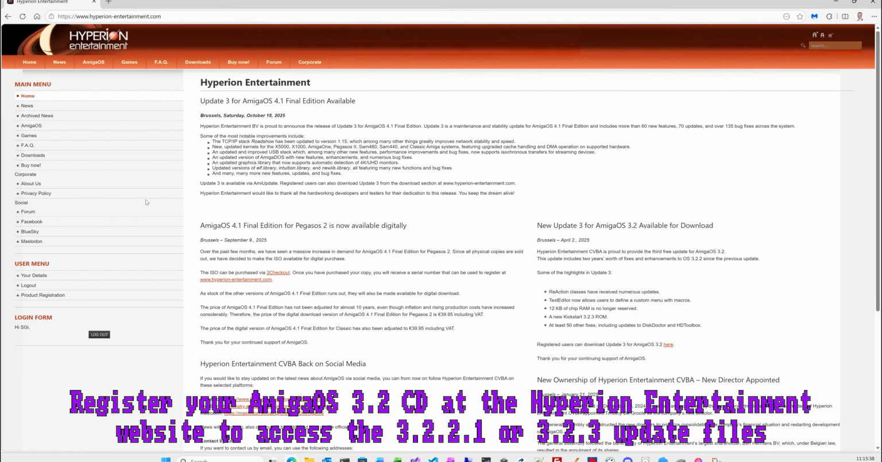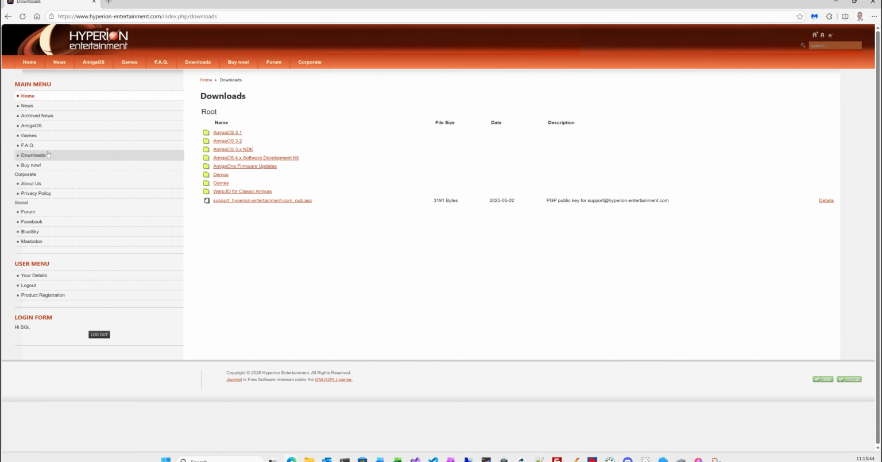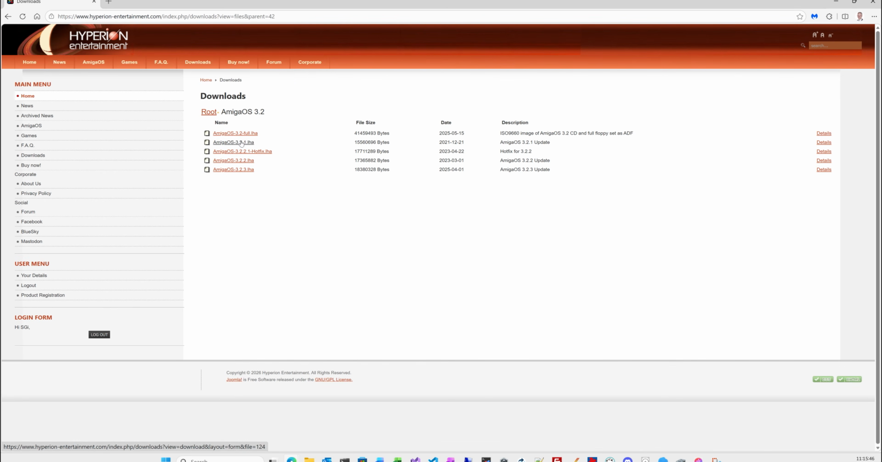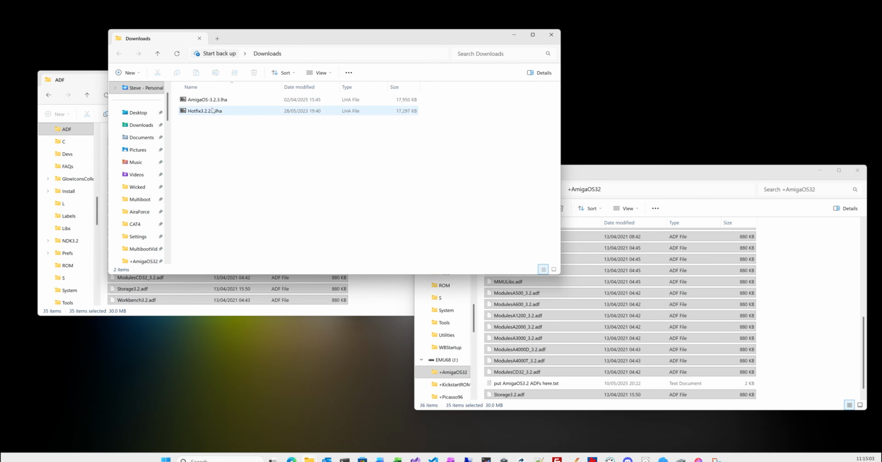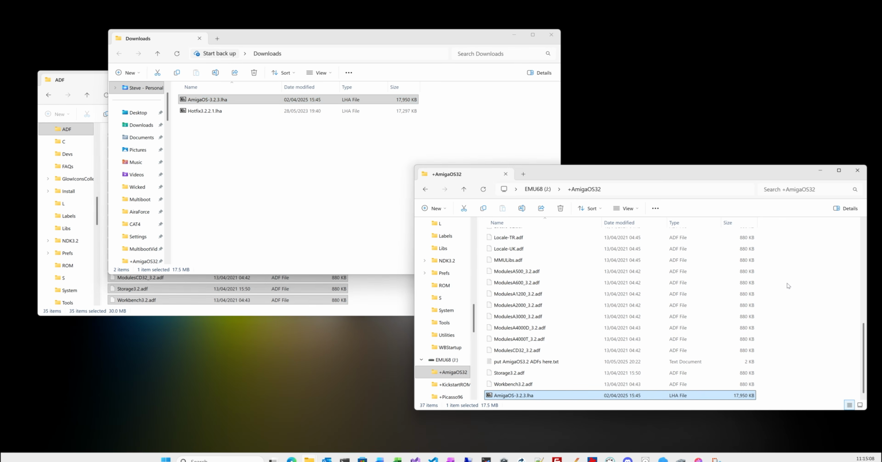To get the 3.2.3 update, you will need to have registered on Hyperion's website both a user account and your AmigaOS 3.2 CD's product key that was stuck to the cellophane wrapping. Let's hope you didn't throw that away. Then go to Downloads on the left, then into AmigaOS 3.2, and there click on the 3.2.3 archive. Then copy the download archive into the microSD card's AmigaOS 3.2 folder. You don't need to extract the archive, just copy it across.